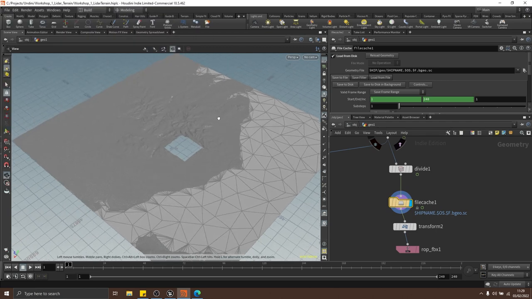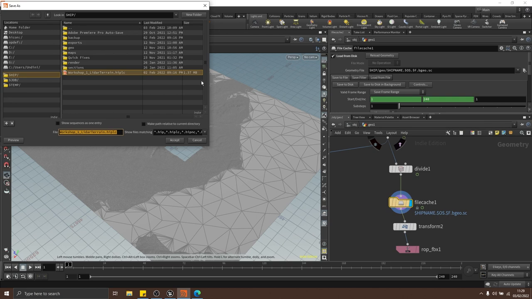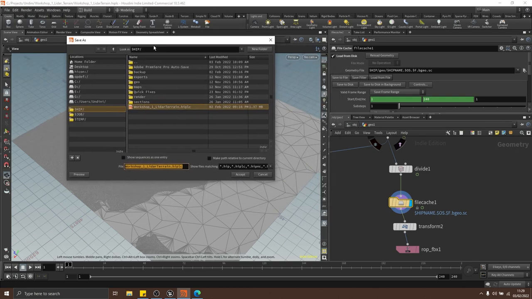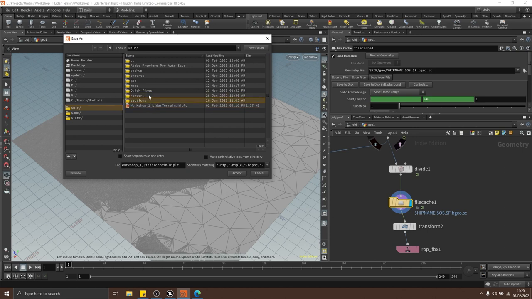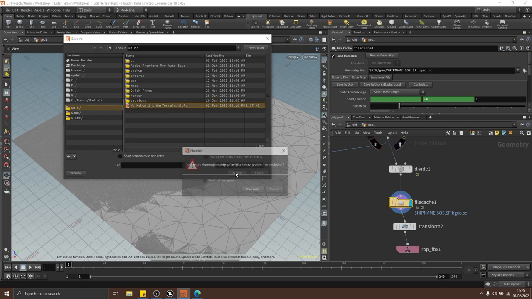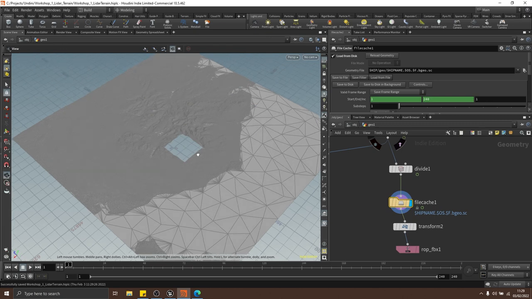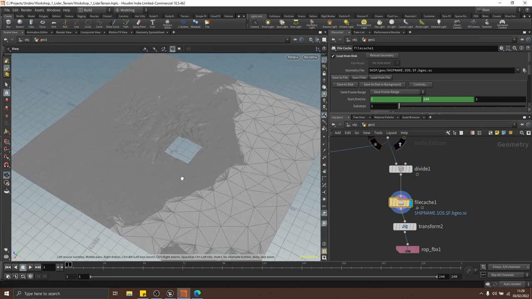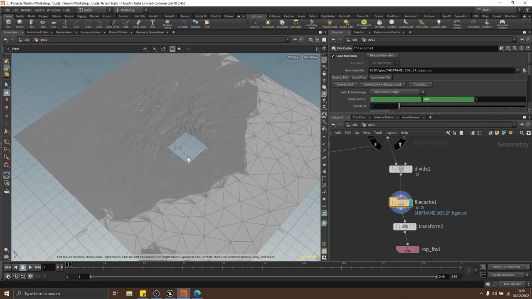Okay, oopsie daisy. I don't know why I just hit Control S to save and it's just popped up the save as menu. So for some reason, my Houdini is behaving a little strangely today. But I'm just going to reselect that file and hit accept and overwrite. Yes, that's fine. And now if I hit Control S again, there you go. That's behaving the way I expected it to.